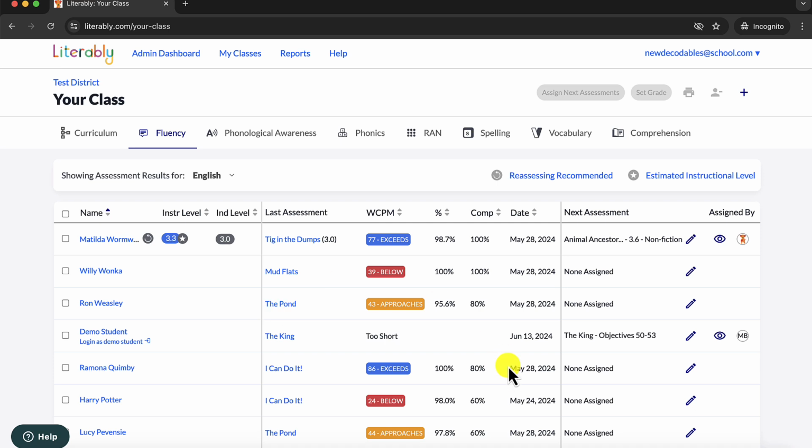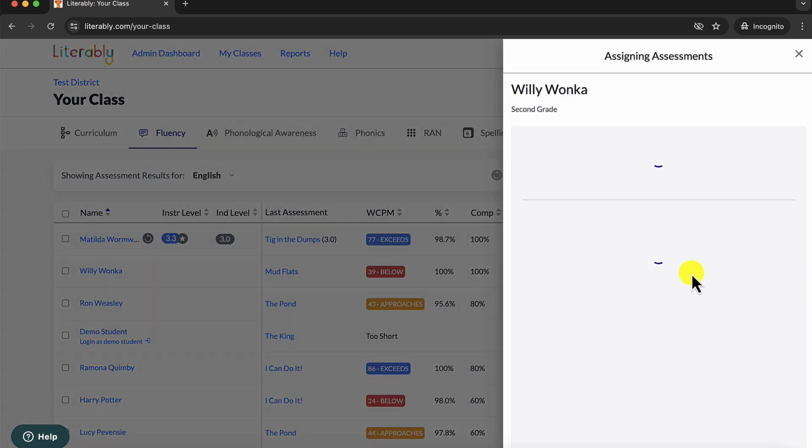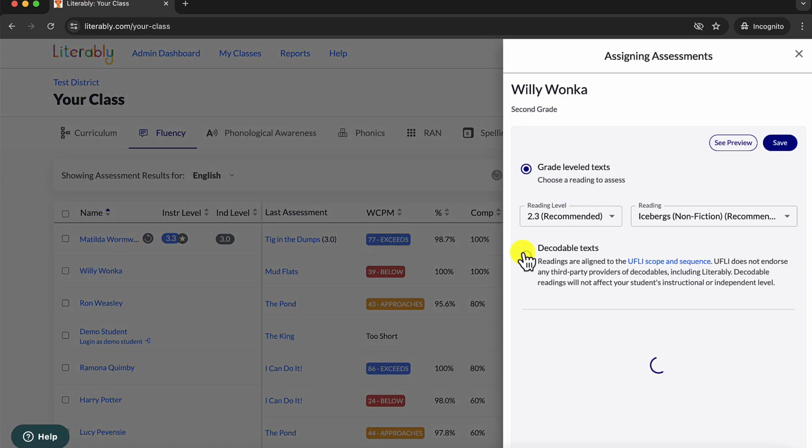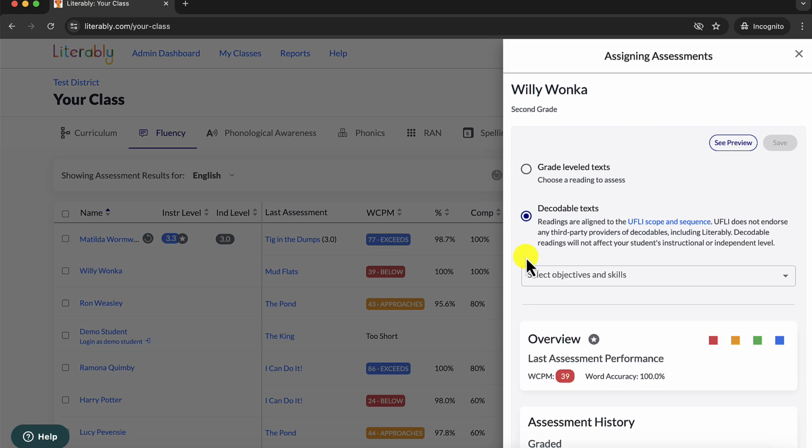When you're ready to have students read another decodable text, you will need to use the pencil icon to manually assign an appropriate decodable passage based on the phonics skills in your scope and sequence.